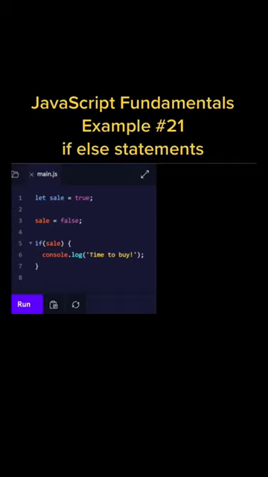Take a look at the inclusion of an else statement. If false, console.log, the code in this block will not run. Else console.log, but the code in this block will. An else statement must be paired with an if statement, and together they are referred to as an if-else statement. In the example above, the else statement uses the else keyword following the code block of an if statement.